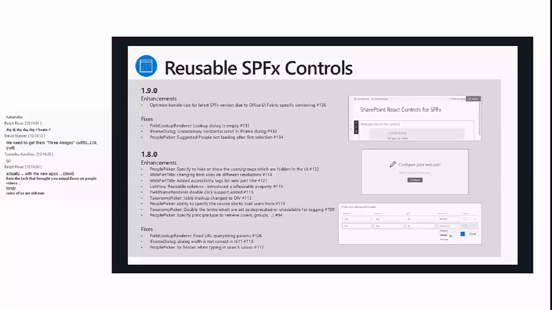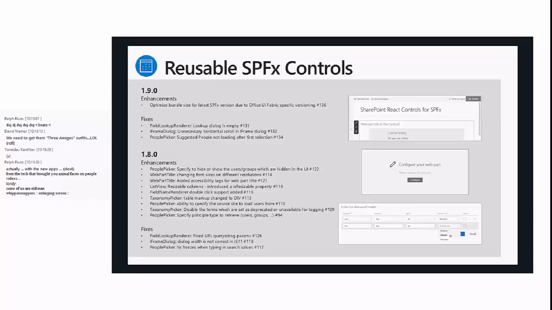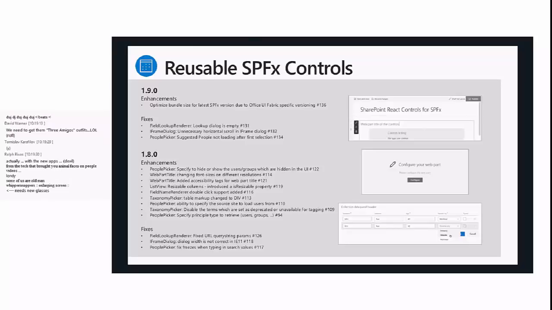But really saves you a lot of time, and they're just really great drop-in React components. They're styled with the Office UI Fabric, so they're going to give you the out-of-the-box look and feel without you having to do all that work and build that functionality yourself. So things like the people picker, a list view part, a field name renderer, and a taxonomy picker are all great capabilities, and there's even more. So definitely check those out if you haven't for your projects. You can save yourself a whole lot of development time there.